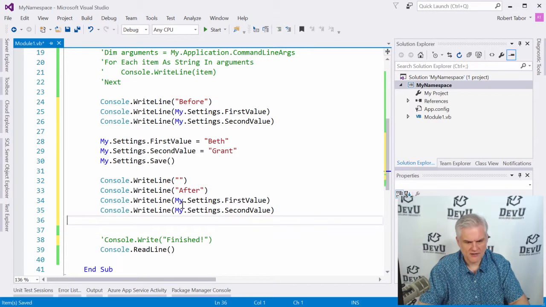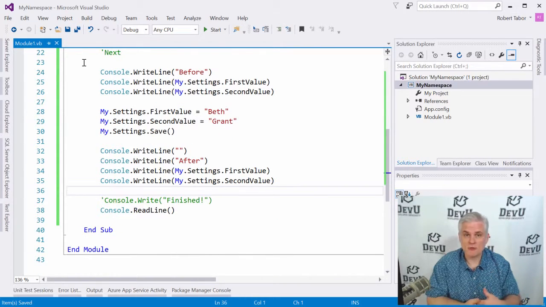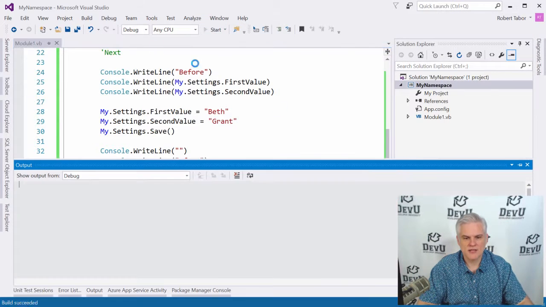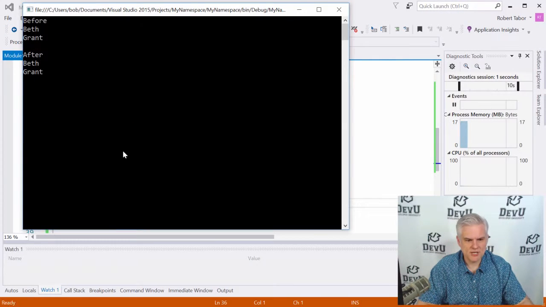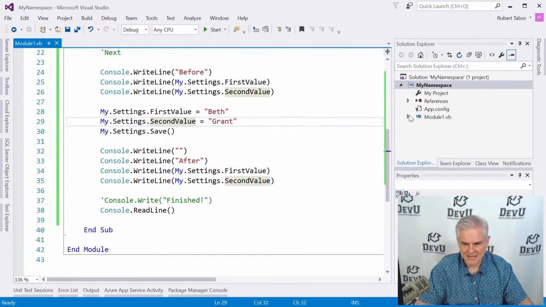Okay. All right, a lot of typing here, but hopefully you can see what I'm doing. I'm going to open up and grab the current values inside of the app config, and then I'm going to change the values and save them and then display what the new settings are here in my console window application. And you can see, whoops, we get the before and the after as the same. I wonder why that happened.